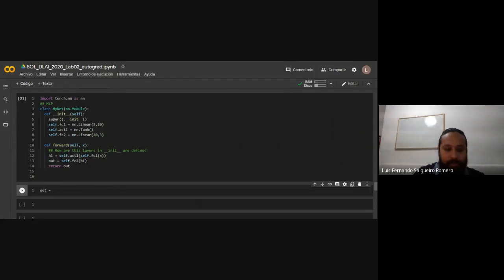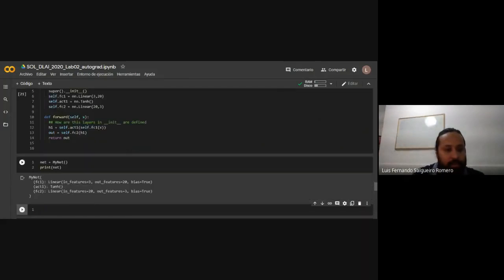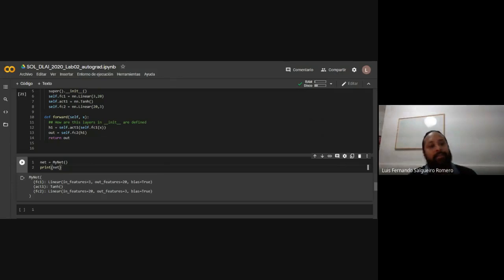Let's define our first instance, so our first object here, and it's printed how it works, right? We can see that our net is composed of a fully connected layer and an activation, and then a fully connected 2. All the biases are set to 2, and this is the configuration, this is the architecture of the network, right?